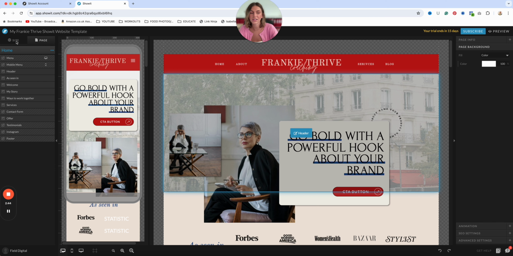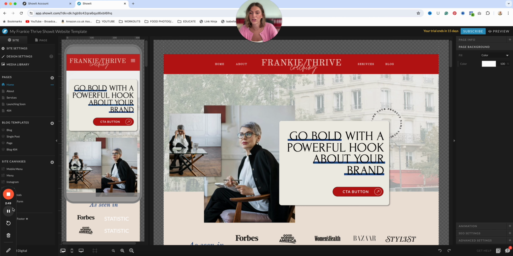Okay, so this is what Showit looks like once you've logged in. On the left hand side here, you've got all of your settings for your site. So you've got your site settings, design settings and media library. We're just going to go through those now.